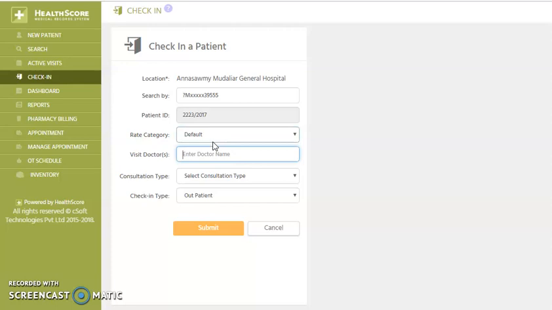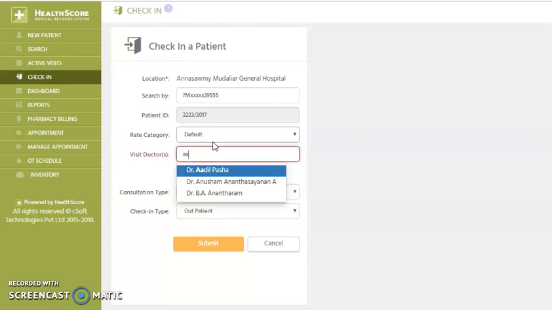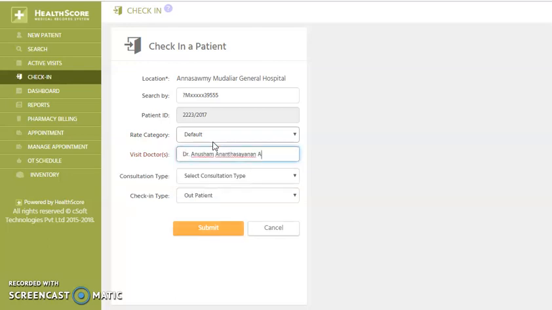Next, we need to mention who is the primary doctor that the patient has come to visit. Type the code or the doctor's name to search. You must choose from the drop-down list. Next, select the consultation type and choose from the drop-down.